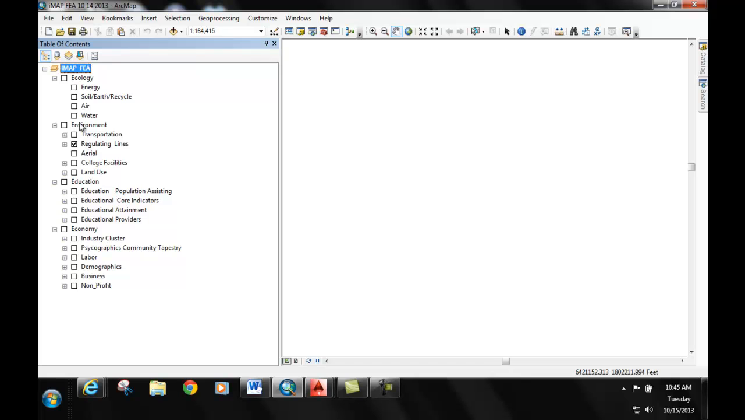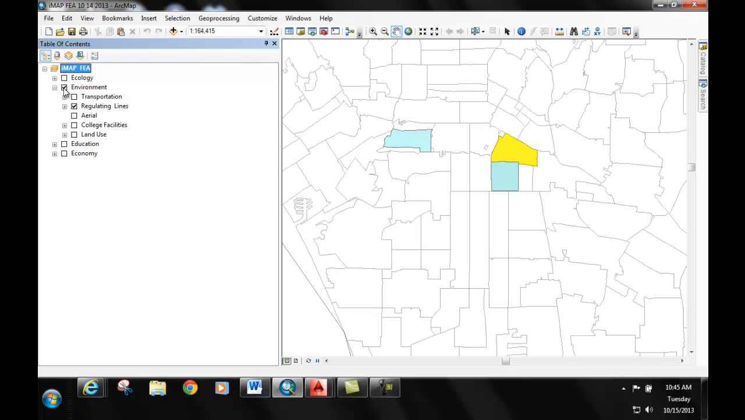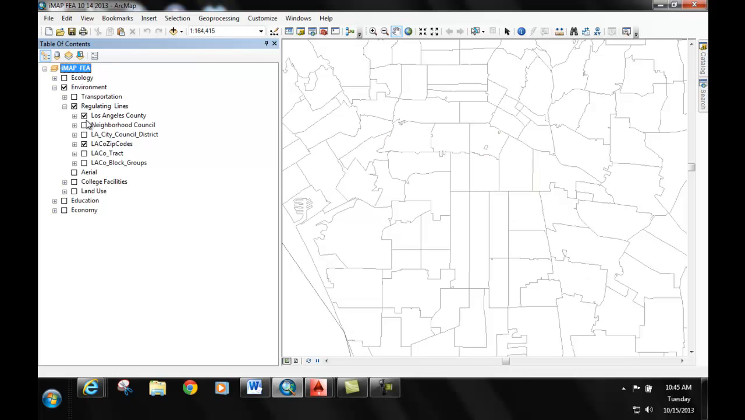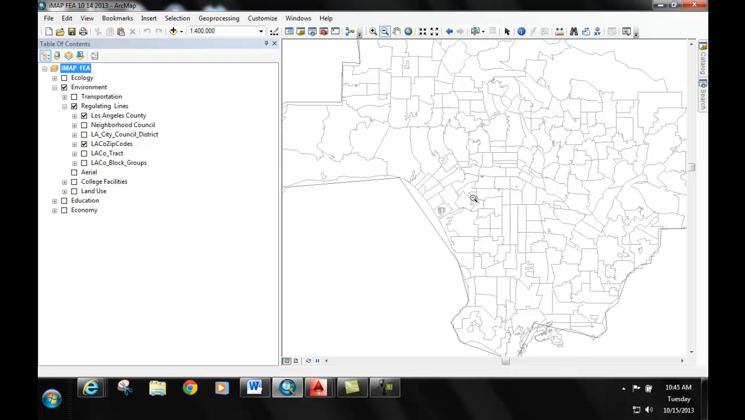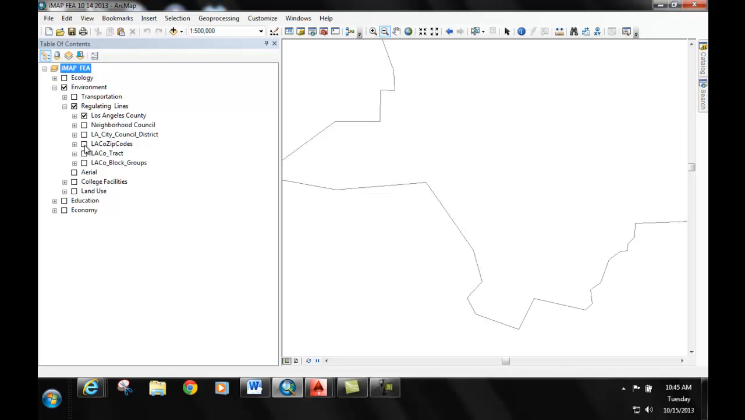actually turn on and off the information that we want to relate to each other, that we want to see its relationship. So for example here, I'm going to go ahead, turn on the environment layer, and it happened to be turned on. Let me turn off the neighborhood councils. And I have Los Angeles zip codes and I have Los Angeles County. I can minimize this screen. And basically this is the entire Los Angeles County, and each of these represents the zip codes. You can turn on off the zip codes.